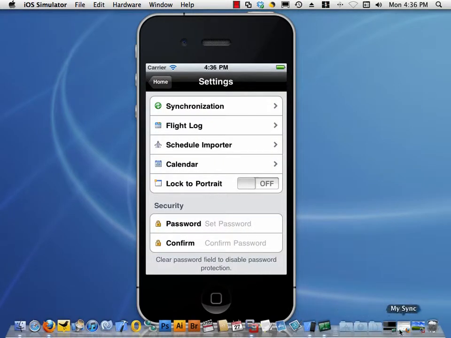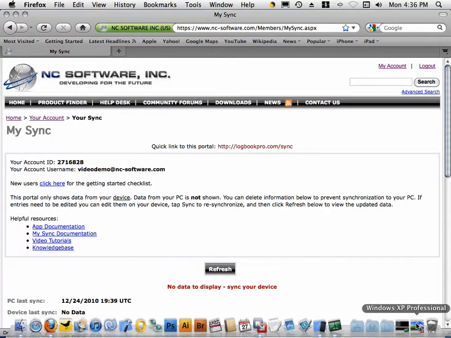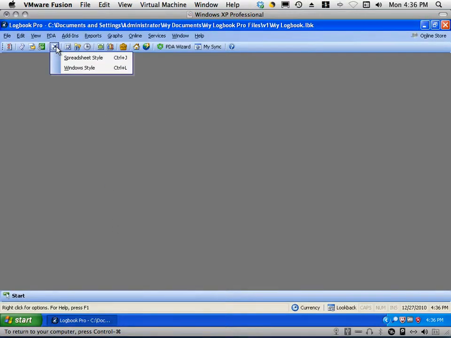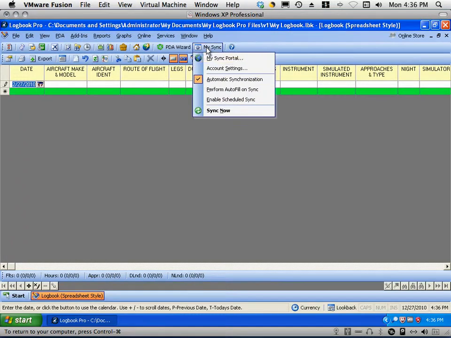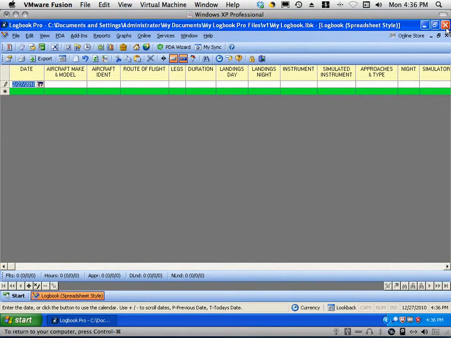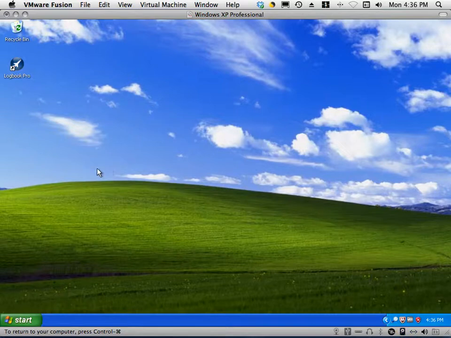All right, as I may have showed you, we have no data on the MySync portal, and I'm going to show you in Logbook Pro we have no data in the spreadsheet style. Okay, so I just want to check my settings here. We'll leave automatic on. In fact, I'm going to go ahead and close Logbook Pro, and I'm going to show you the automatic sync.